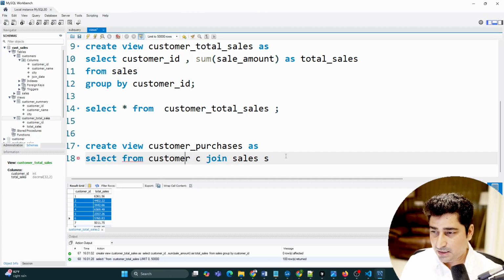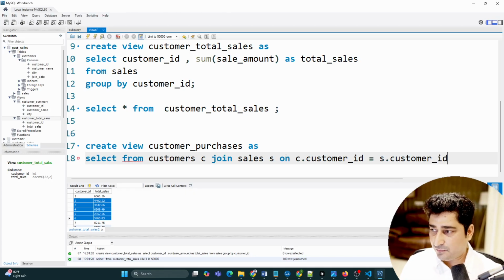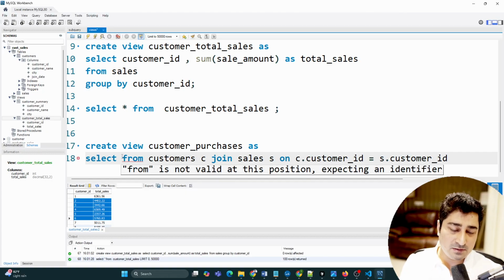So customer table name is basically customers. See, join with the sales table, right? On what? So we have already done the join operation. So on C.customer_id equals S.customer_id. These are the foreign key and primary key. Yeah. So based on this, now what are we supposed to select, what are we supposed to store?